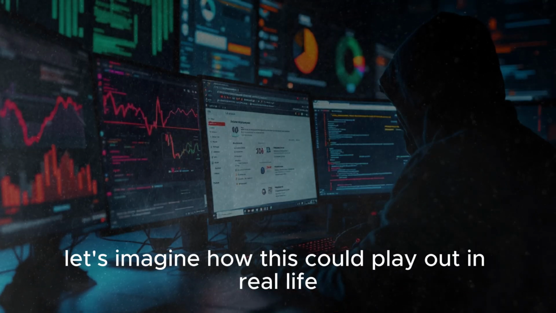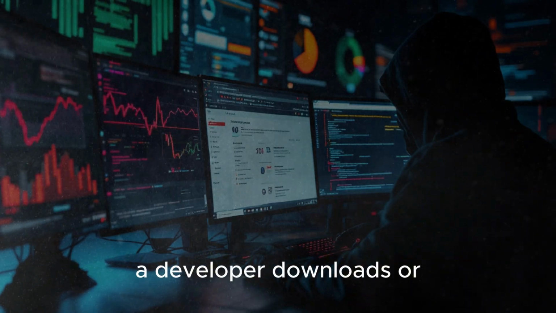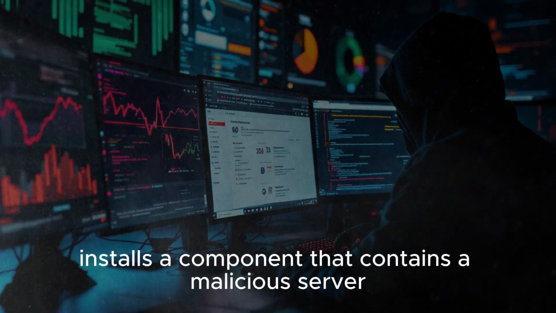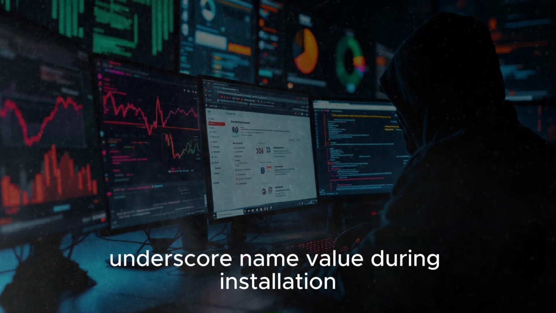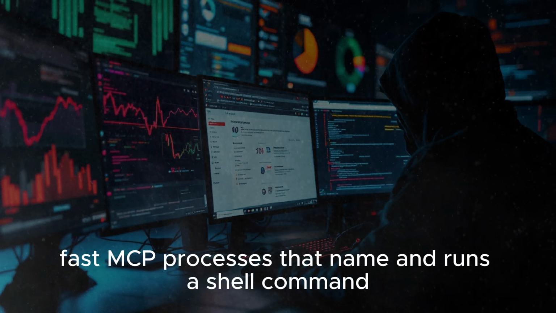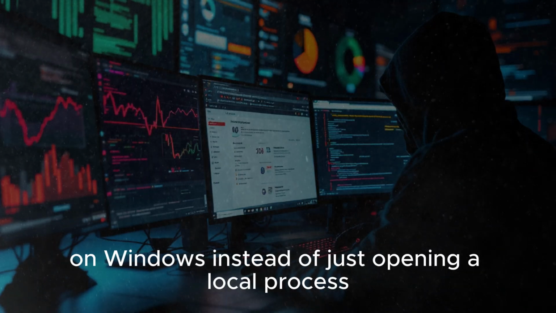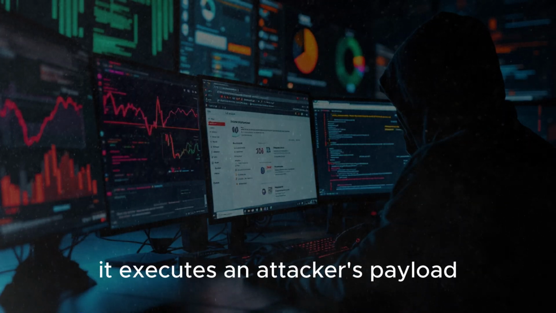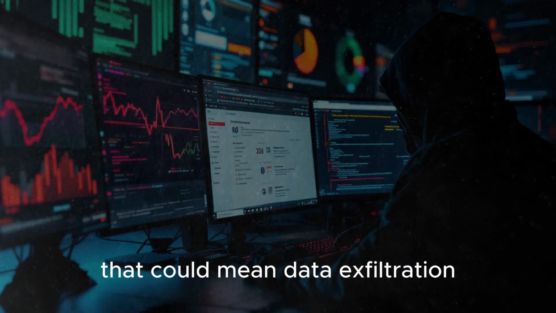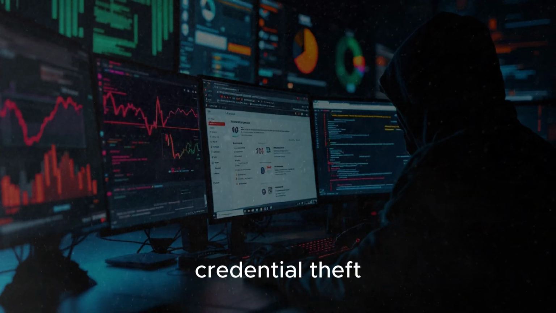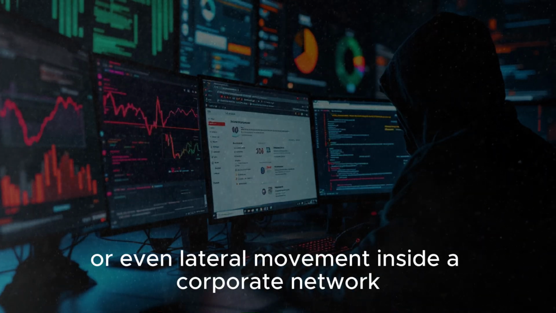Let's imagine how this could play out in real life. A developer downloads or installs a component that contains a malicious server_name value. During installation, FastMCP processes that name and runs a shell command on Windows. Instead of just opening a local process, it executes an attacker's payload. That could mean data exfiltration, credential theft, or even lateral movement inside a corporate network.